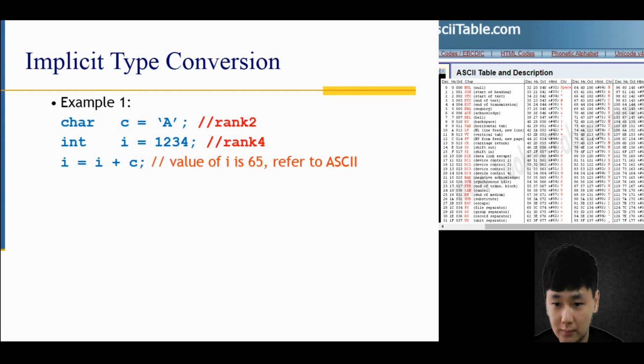Okay, so we have A here. So what is the value for A? Look at this A. Yeah, so this is the A, and then go to this decimal, DEC. So the value for A is 65. Okay, the value of A is 65, therefore 1234 plus 65, you will get 1299. Okay, so this is in the decimal numbering system.